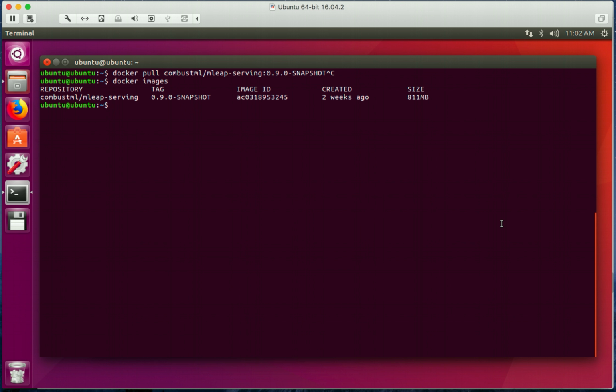So what I'm going to do is start it up. So that's going to be this Docker run command. So we're going to expose a port, and we're also going to map a directory so that we can put our model somewhere that the container or the code inside the container can find it.